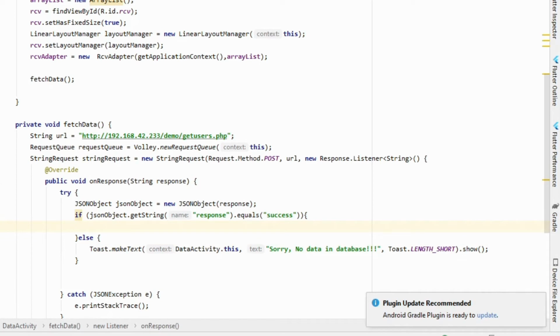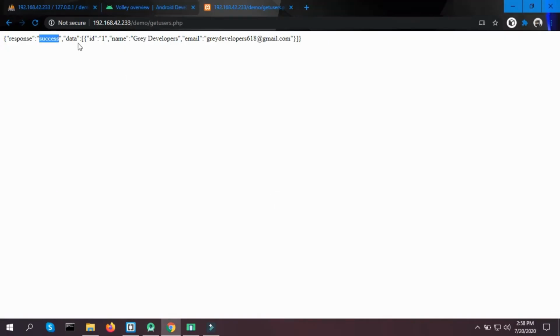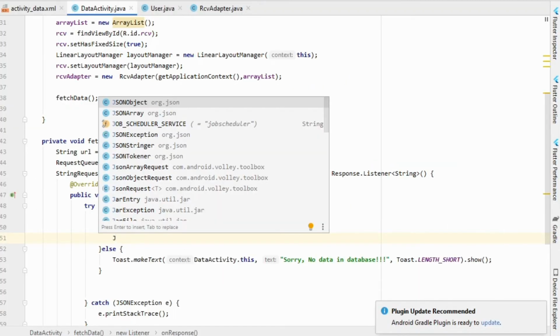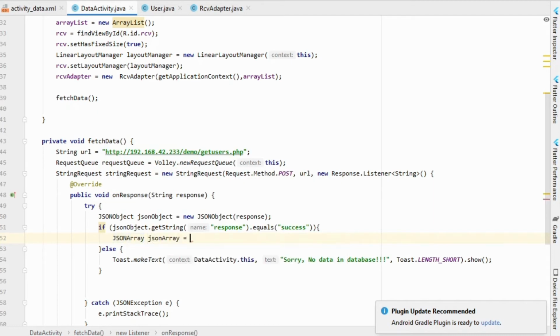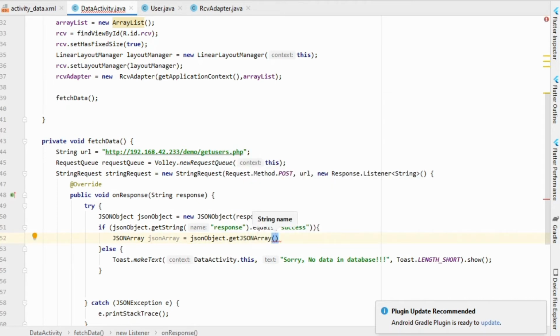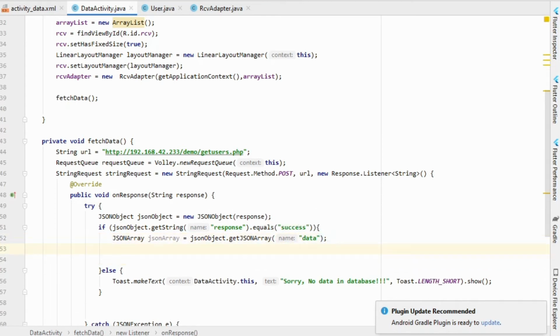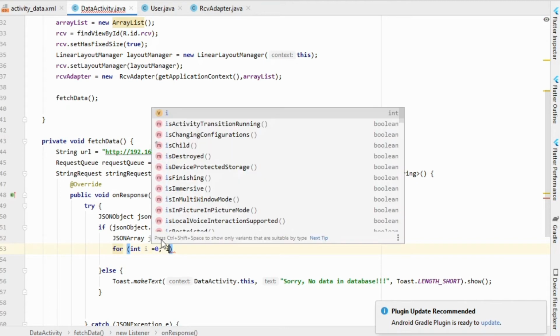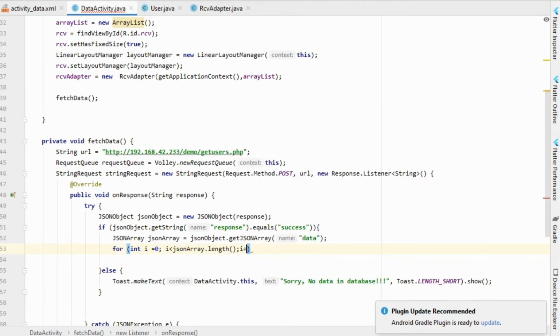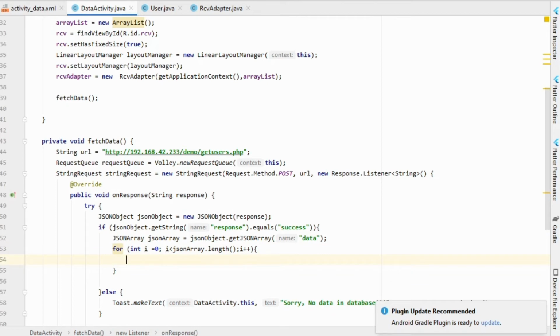Now let's get back here. From the JSON object we have to fetch this array called data. So let's take JSON array equals JSON object dot get JSON array, and the name of that array is data, right? Now we'll loop through this array for integer i equals 0, i is less than JSON array dot length, and i plus plus, right?